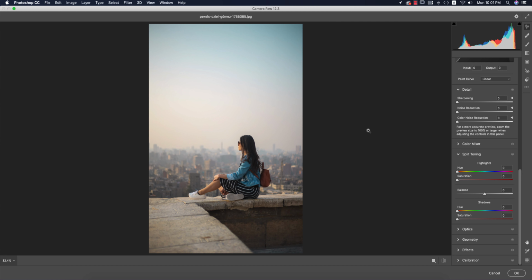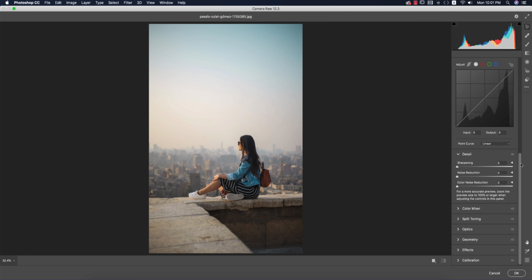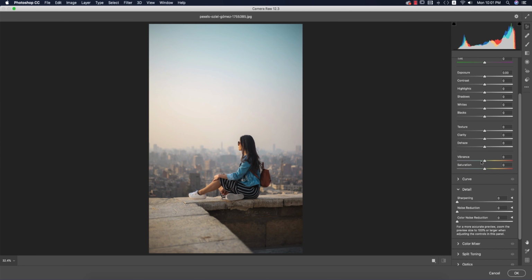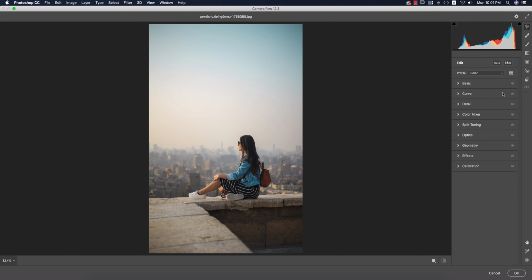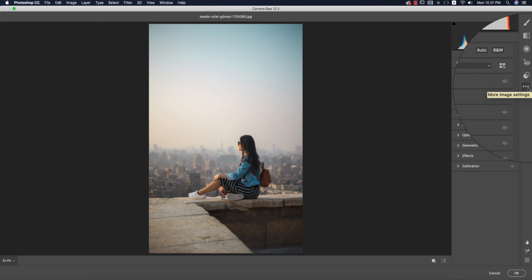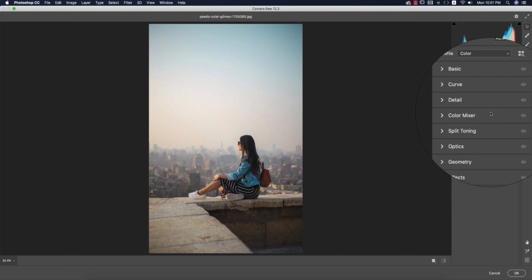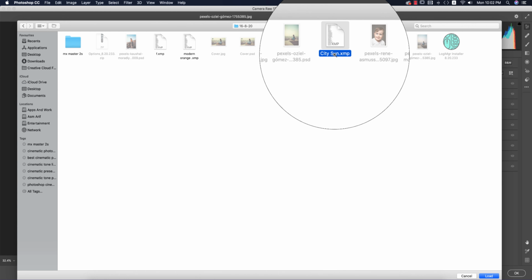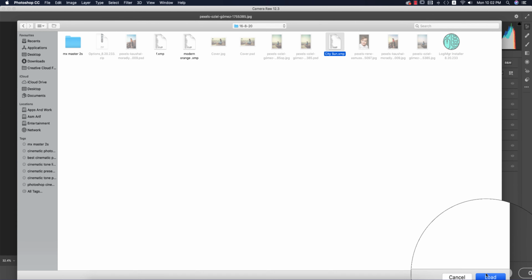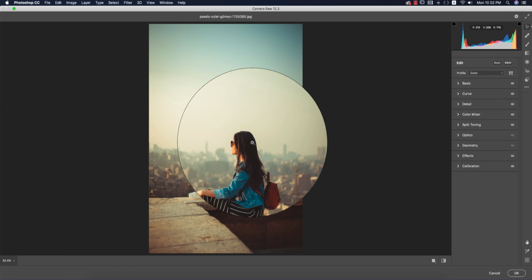If you want to get Camera Raw Filter 12.3, please check out my video description, or you can go to the Adobe website, search for Camera Raw Filter, and update it. It will make your life easier. There are lots of changes in the new version, 12.3. From here you'll get a small menu, the dots. Click over there, choose Load Settings, and I made the preset for you guys. City Sun is the preset, so load it up. It will take some time to provide the output.